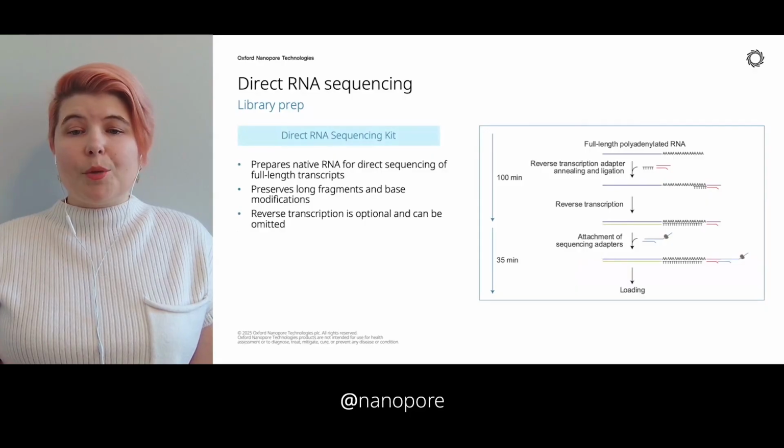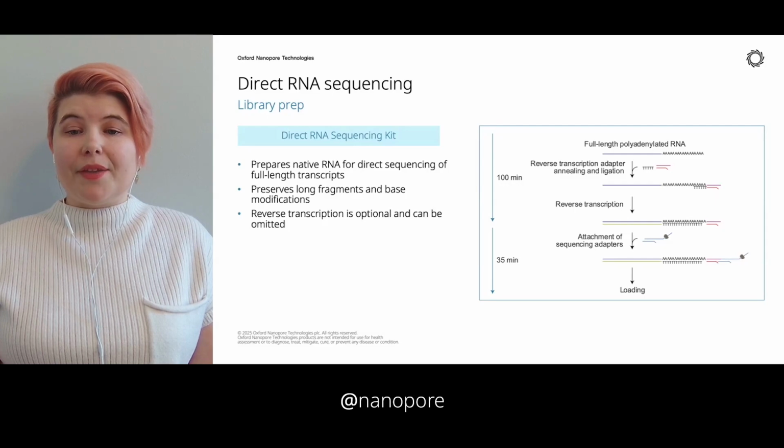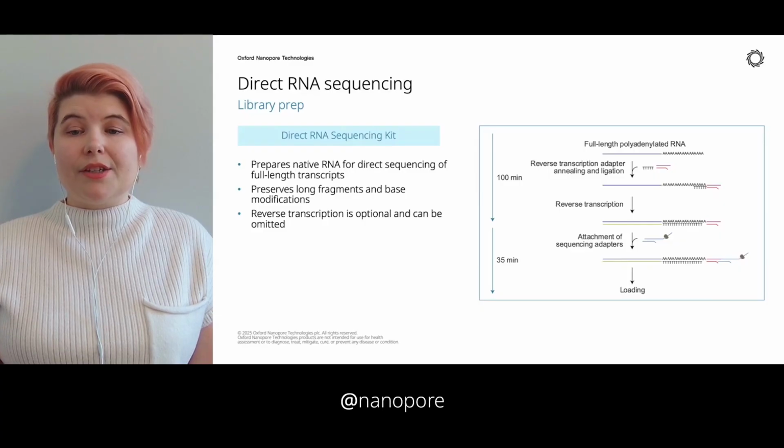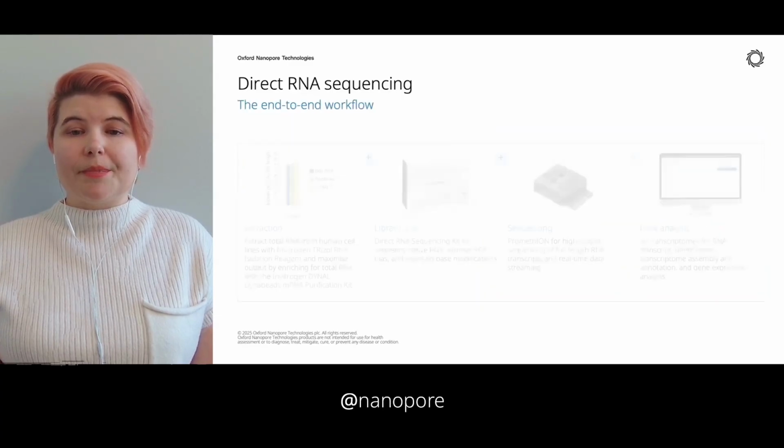When it comes to library preparation for this workflow, we offer the direct RNA sequencing kit. This PCR-free method prepares native RNA for direct sequencing, preserving long fragments and modifications. The reverse transcription is optional, and the reverse transcribed strand is never sequenced. Only the native RNA strand passes through the nanopore.